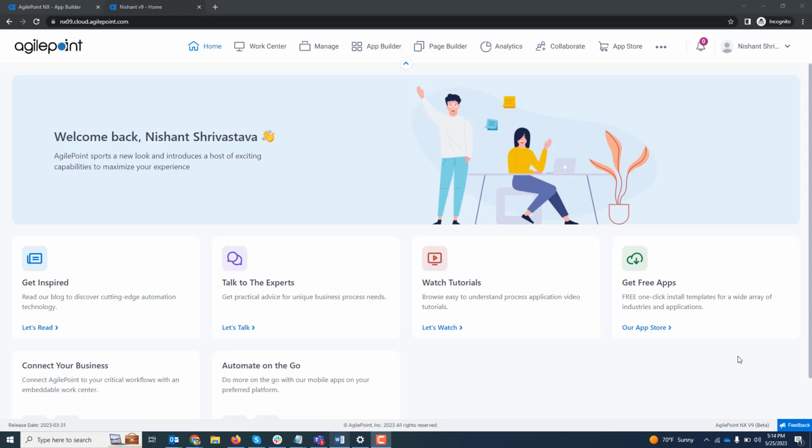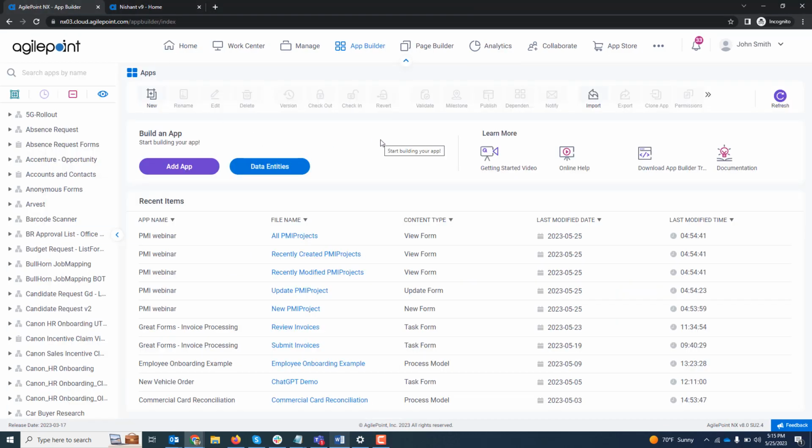Now, I'm on the Agile.nx version 9 homepage, which I showed in the previous video. Before we look at the new App Designer homepage, I'm going to take you to the existing App Designer homepage. So if you remember, this is what you see when you click on App Builder. And if you see, it's quite a busy screen over here.